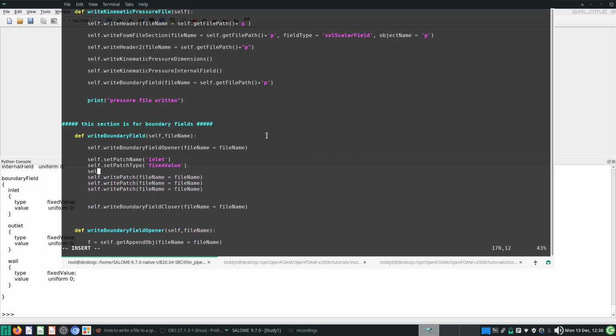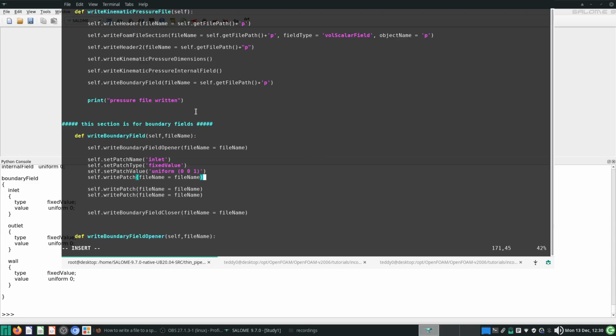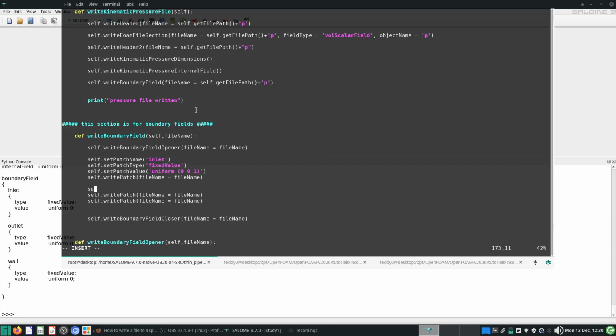Okay, self.set patch value. What will this be? Uniform 1, well, 1 1. Maybe 0 0 1 in the positive z because it's going upwards. So that's the first part. Maybe that's for velocity, for all you know. Okay, so that's the boundary field for that. So this is just an example. I'm not setting it fully yet.